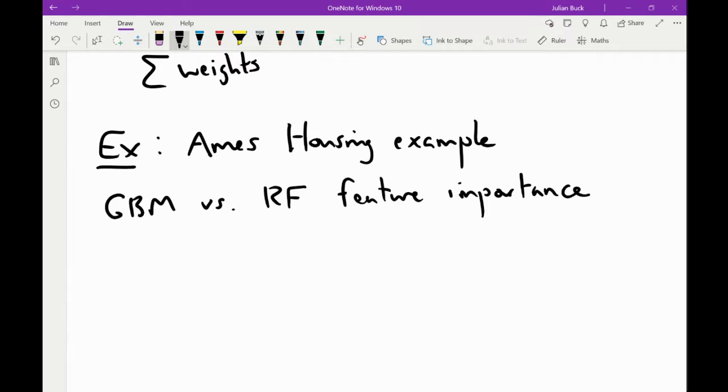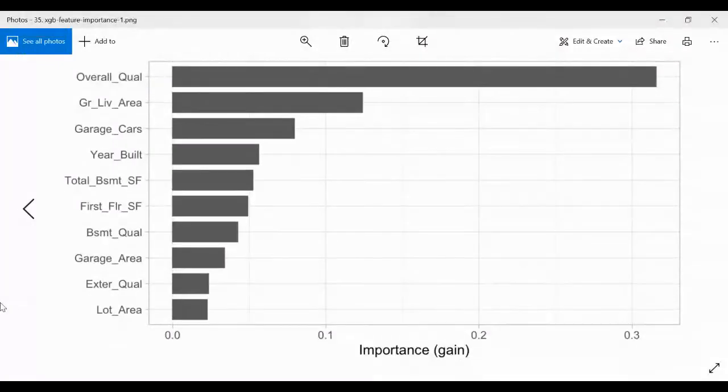Okay, so the display is a little bit different, but here's what it looks like. Here's the gain measure of importance in XGBoost for the Ames housing data. So this is gradient boosting. Okay, so what do we see? Overall quality is by far the most important. Greater living area, second. Garage, how many cars fit in the garage? Year built. Okay, so some various features of the data. Some of these we've seen before. Let's keep in mind just a few of these, kind of read over them.